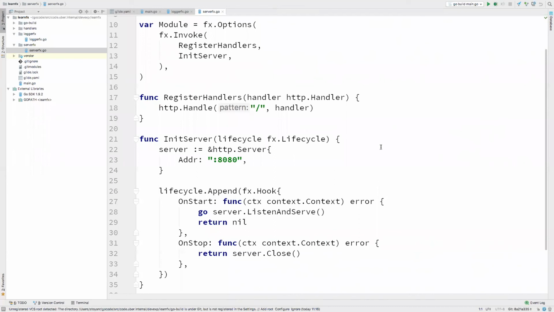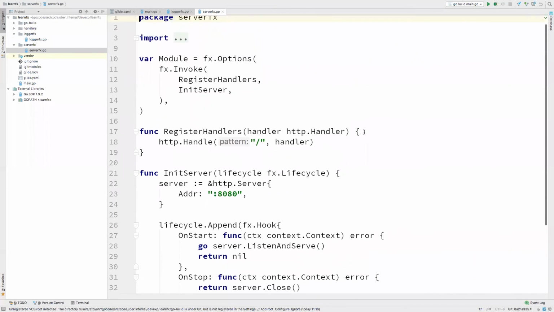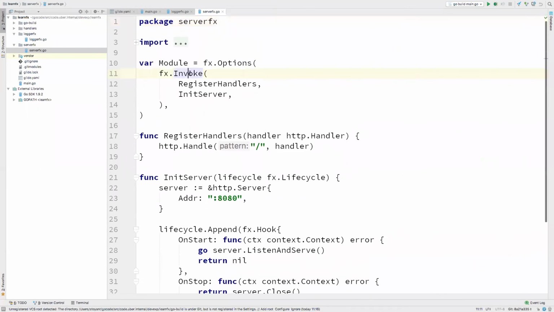And then what we do with these two functions, we register them using the invoke option. The invoke option will be used by the FX framework to call things just before the application lifecycle is started. So you will see that shortly in the example.